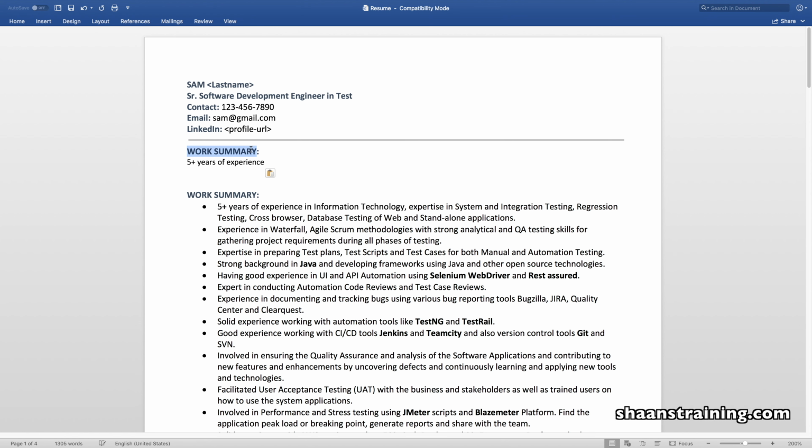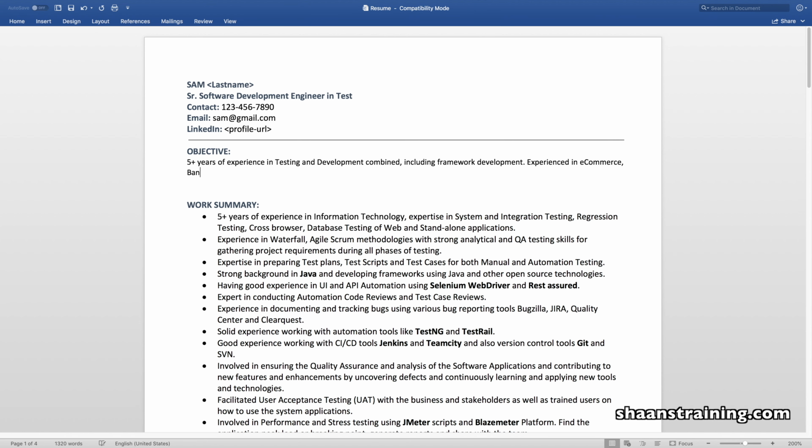We can say this is your objective or introduction. 5+ years of experience in testing and development combined, including framework development. Also, we can add here the domains you have worked in, something like experienced in e-commerce, banking, and payments domains.